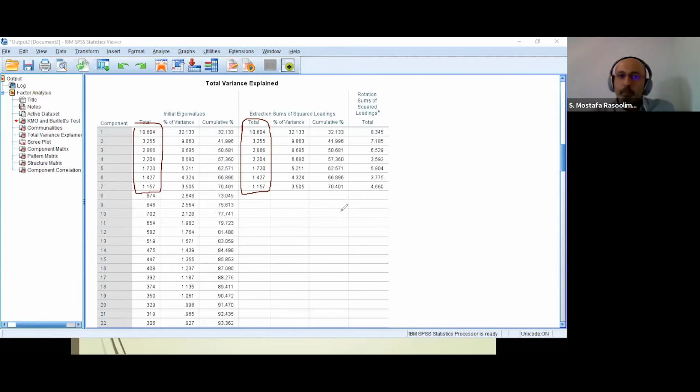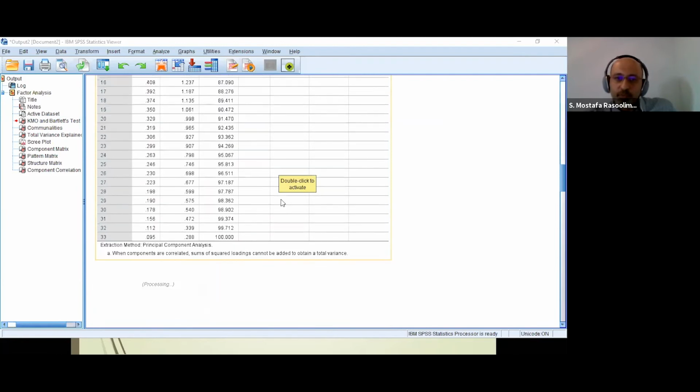Right? So this is the second thing: after the eigenvalue, you can interpret the percentage of variance of each component. Okay, so this is a table for the eigenvalue and explained variance by each factor.